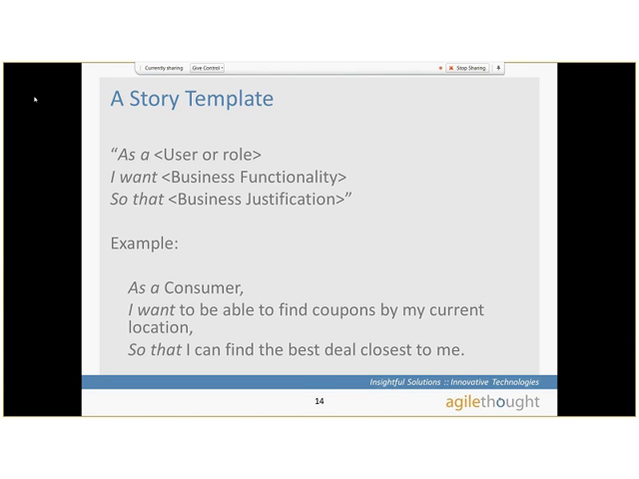So you're probably used to the story template. A user story usually follows this kind of role, this kind of format or cadence. As a user or role, I want some business functionality so that I get some value. So, for example, let's say we're doing a coupons type of site, a website. Here could be an example story for that. As a consumer, I want to be able to find coupons by my current location so that I can find the best deal closest to me.